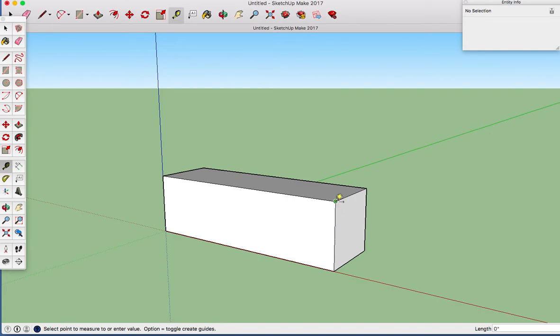And I'm going to measure from this point down to here. That's 1'6", 18 inches. And I'm going to go from this end point to back here. That's 18 inches. I said 10 inches a second ago, but I meant 18 inches. So all of my measurements are correct there.